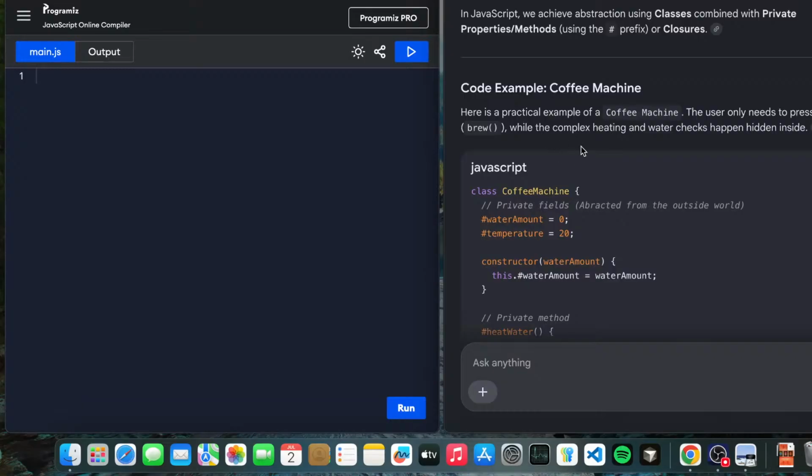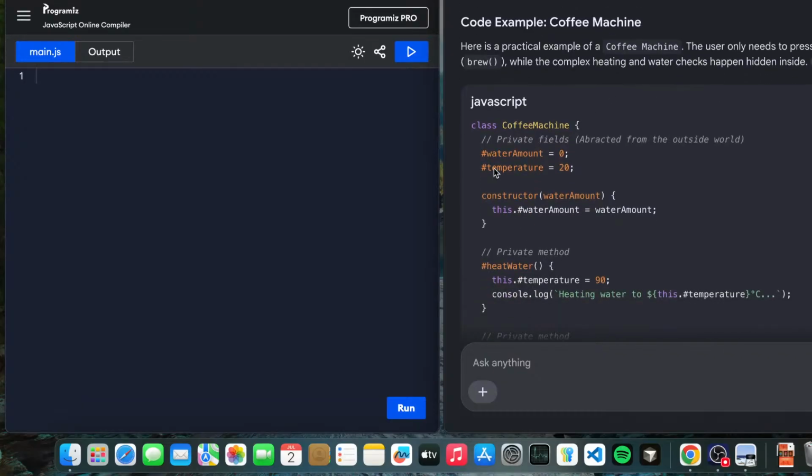So now we are practicing with abstraction. Here is a perfect practical example of a coffee machine. The user only needs to press a button, brew, while the complex heating and water checks happen hidden inside. Okay, JavaScript. Let's start with understanding the example. Create a class CoffeeMachine. We have a class named CoffeeMachine. We're just following the given example and understanding it.